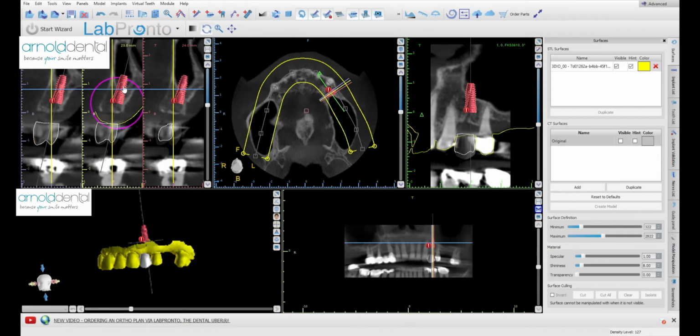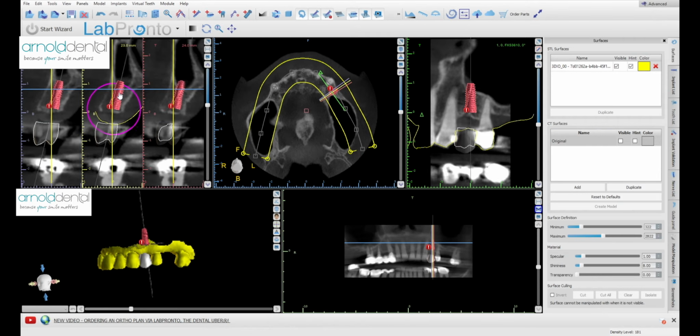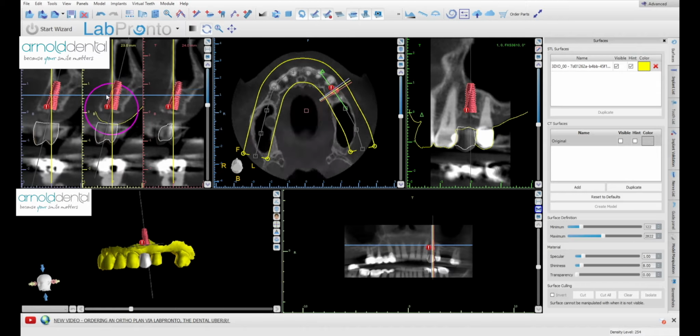It's a Dentium implant, and that's in the catalog within Blue Sky Bio. So in the top left-hand side, that implant looks pretty good. I'm happy with the angle and the direction. But when you look at it from the top right-hand side, it's just skewed, whiffed off.